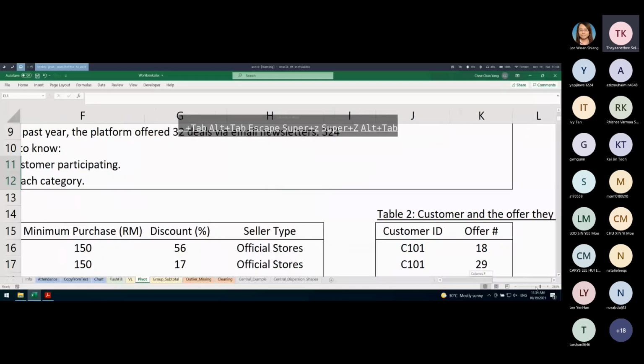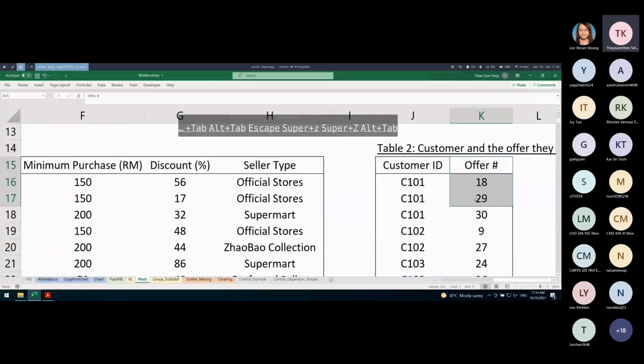You have customer ID and offer number. So what it means is that it's like doing a promotion, right? So the offer number 18 or the offer number 9. So you know that, for example, this customer 101, the customer ID, actually participated in 3 different offers. So it's like 10.10, 11.11, 12.12, that kind of sales, Merdeka sales, New Year sales, and so on. So he or she participated in 3 different types of offer. And then 102, this customer participated in 2 offers only.